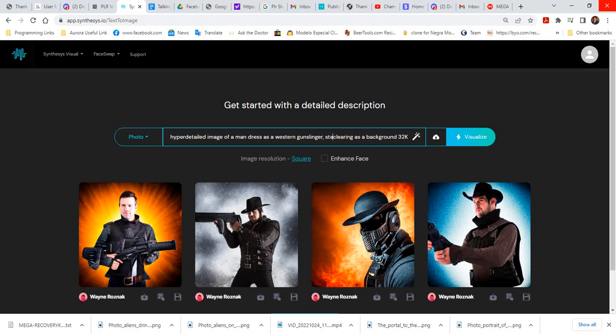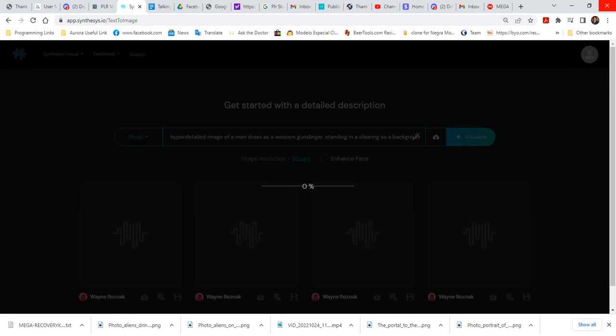Standing in a clearing. Be a little more specific. Okay, so we're going to visualize here. We get anything better? Spent a lot of time rendering.